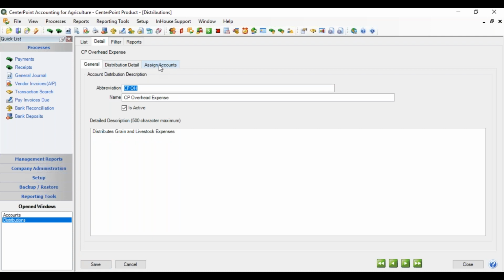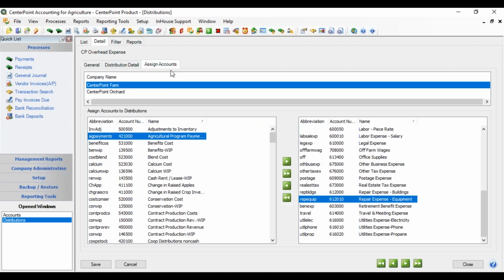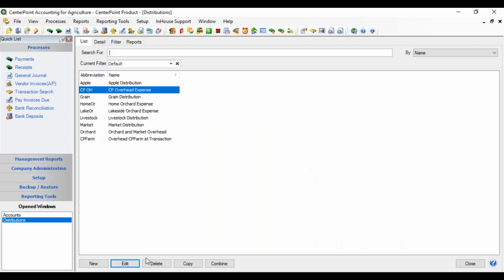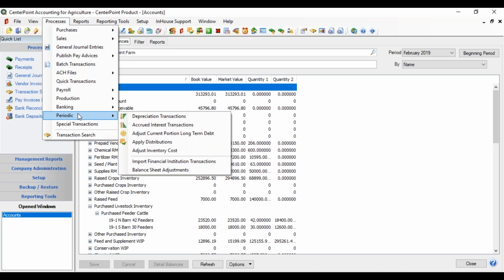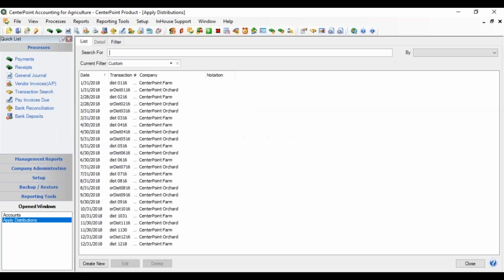And we're going to go take a look at which account is being used. It's a lot of the utilities. Okay, so I have some transactions that has that utilities expense. So now if you have a distribution with a later timing, then you're going to run those distributions by going to Processes, Periodic, and Apply Distributions.